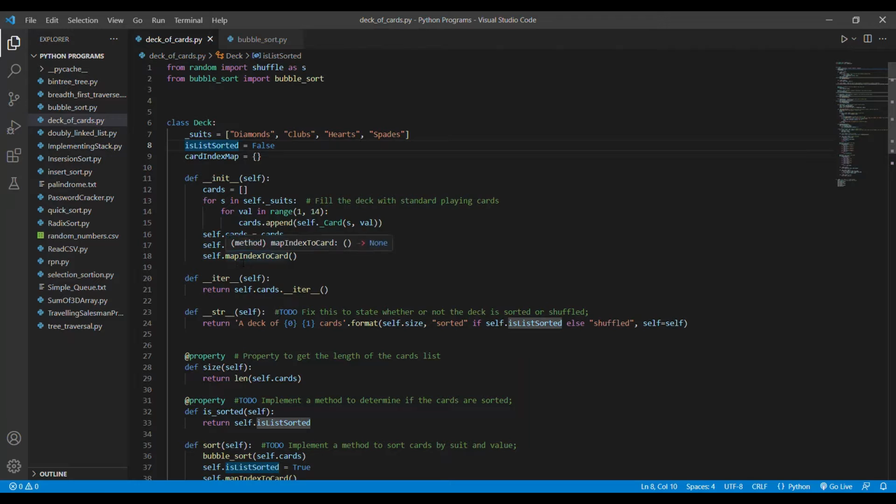Then whenever we are getting these cards, we are mapping the index to the card. That means this is used for searching. This we will cover later.